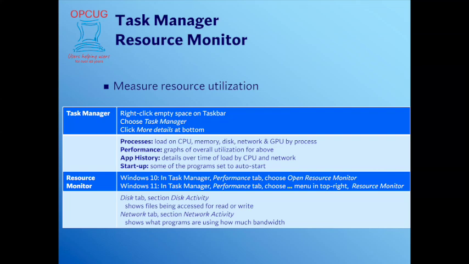And then Resource Monitor will allow us to dig in a little bit deeper. In particular, what we're going to be interested in there is disk activity, and it'll show a little bit more detail than you can get from Task Manager.